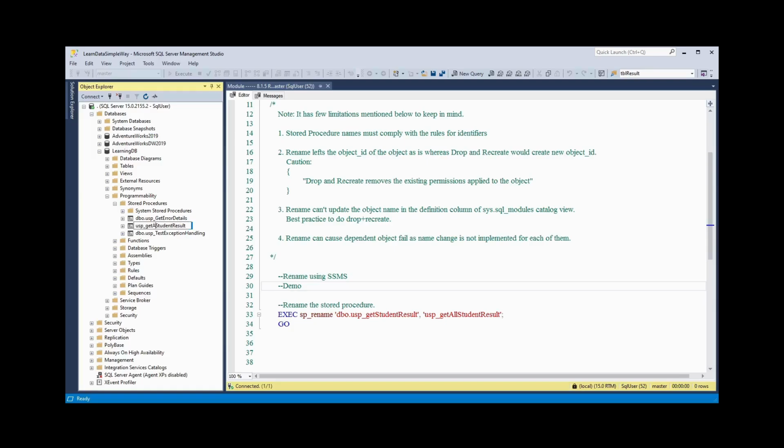Okay, so say I want to give it a name called all student result, rather than just get students. I just want to make it like this, so it's just done. Nothing like a normal folder renaming, the same way you do it, SSMS provides the facility. So that is one of the ways that you could do it. So here it will just do it for you.